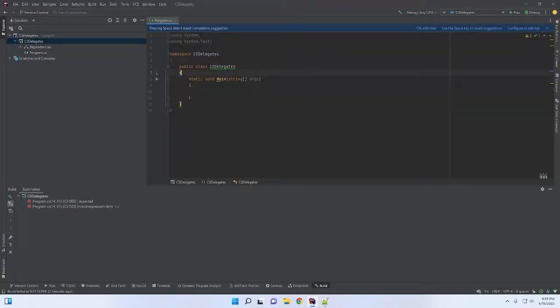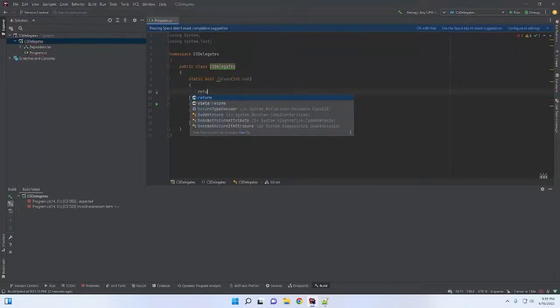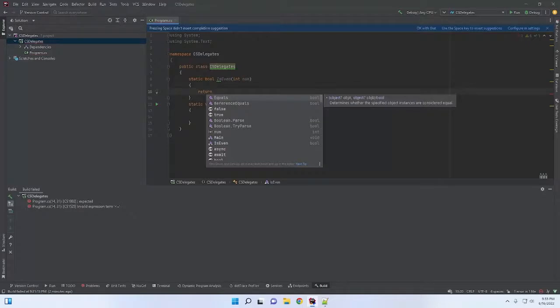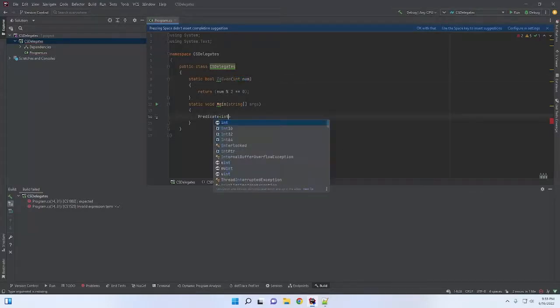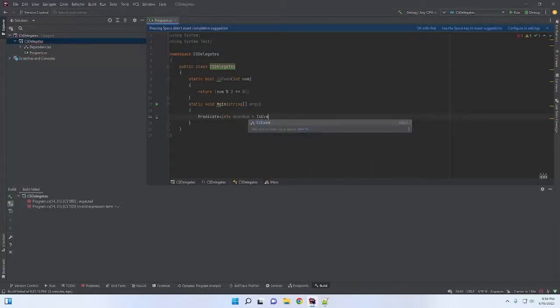So if I go ahead and create a static bool, and I'll just say IsEven, taking a number, and I return the number, parentheses, num mod 2 is equal to 0. So this will return either true or false if we give it a number. So now here, all we do is Predicate, and then we say what type that method is going to be taking in. It's an int, and this will be evenNum is equal to IsEven.